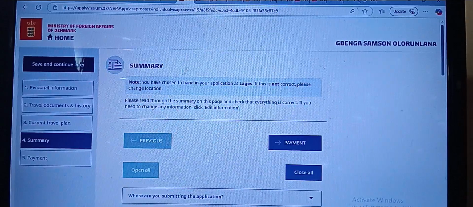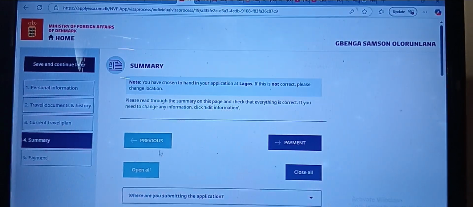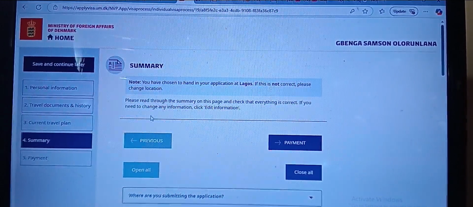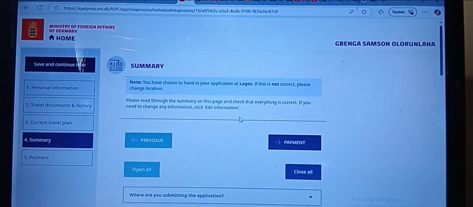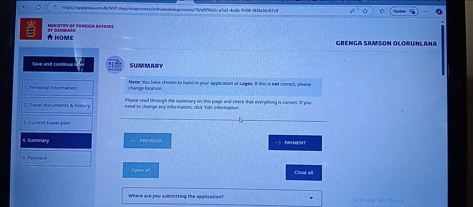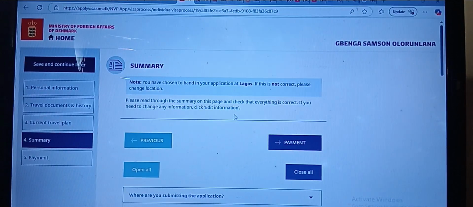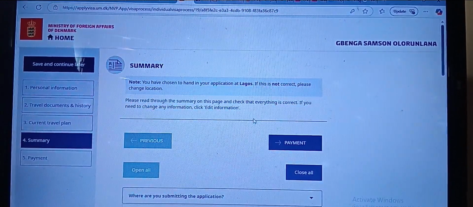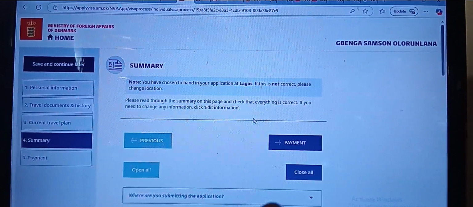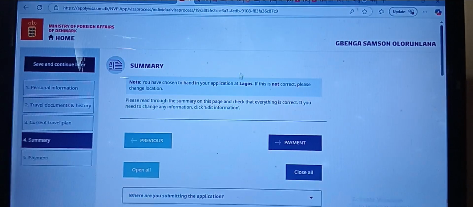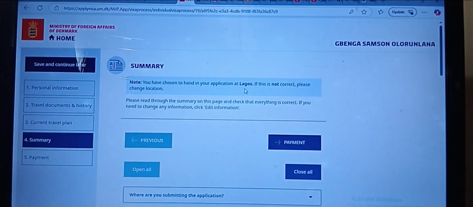Don't forget, in the beginning, I did not show you that stage and that area. That's where you choose where you submit your documents. Don't forget, to apply for a Denmark visa, you need to submit your document through the VFS. They have VFS centers in different parts of the world. So I pick Lagos as the VFS submission center.